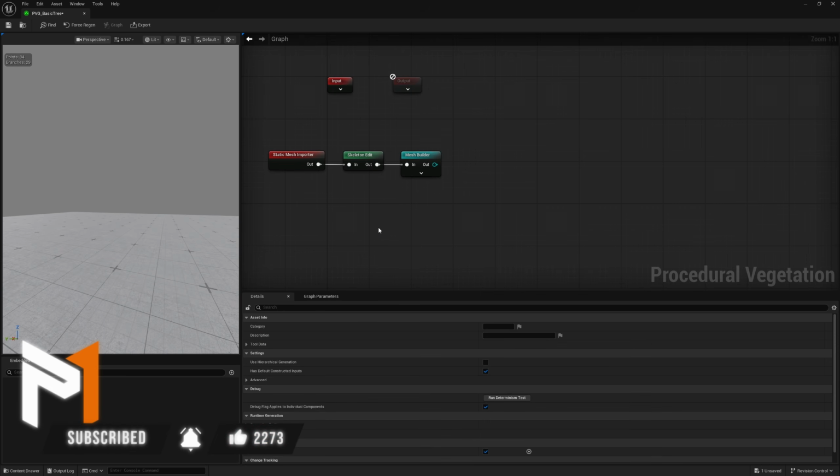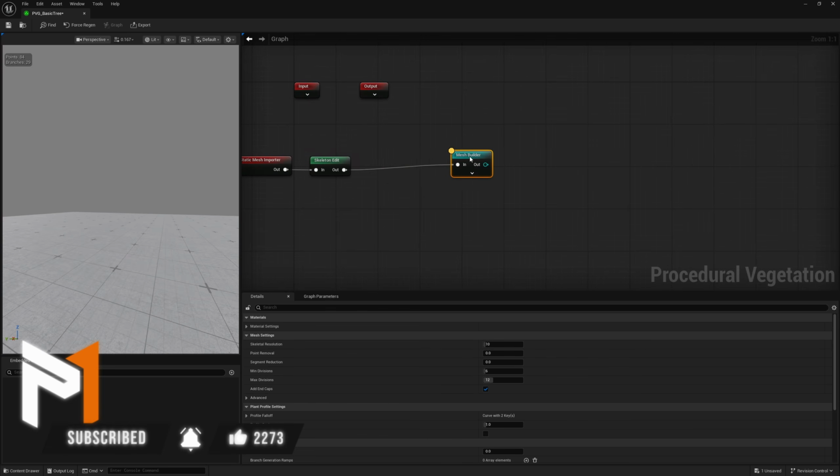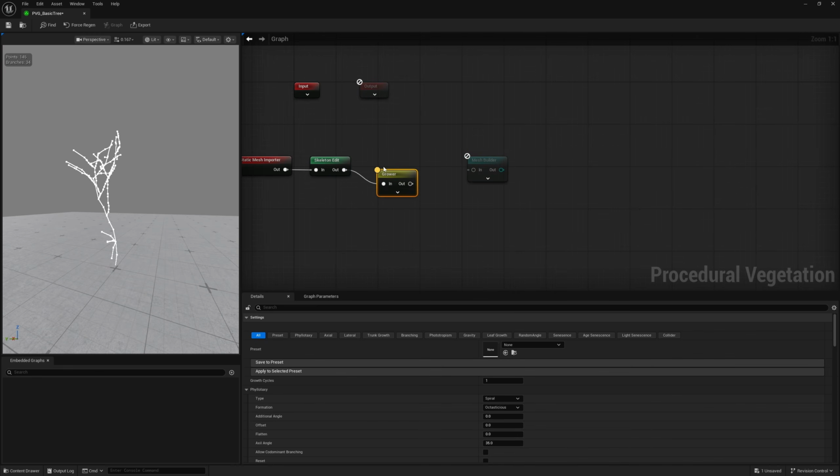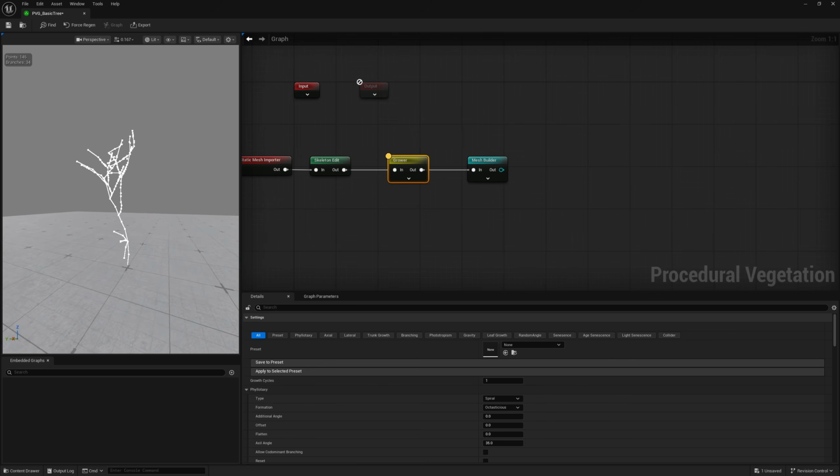I'll go ahead and just clear this up so we can just use a basic one, and I'll just move it and place it basically after the skeleton edit. I want to use a grower here. So this grower, I'll go ahead and plug all the way through. And now on this grower, we'll see a few things.